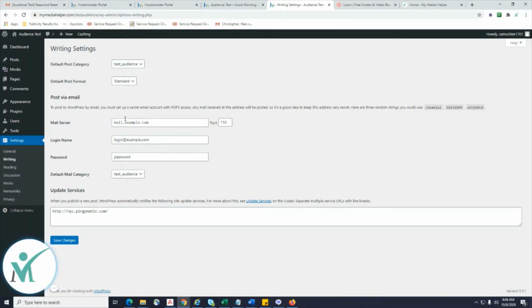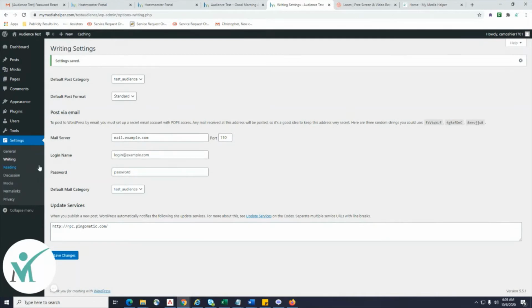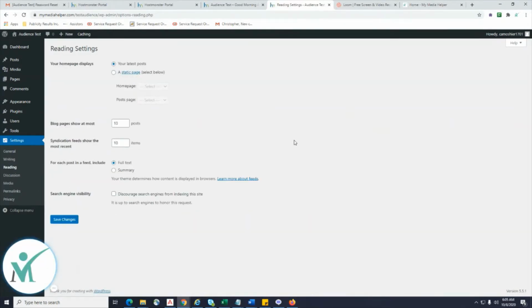Mail server, keep for now. This, keep for now. This, keep for now. This, keep for now. Okay, that's all fine. Leave alone. Leave alone. No touch. Okay. Says save changes. Okay, so reading. Now this really depends on your theme.